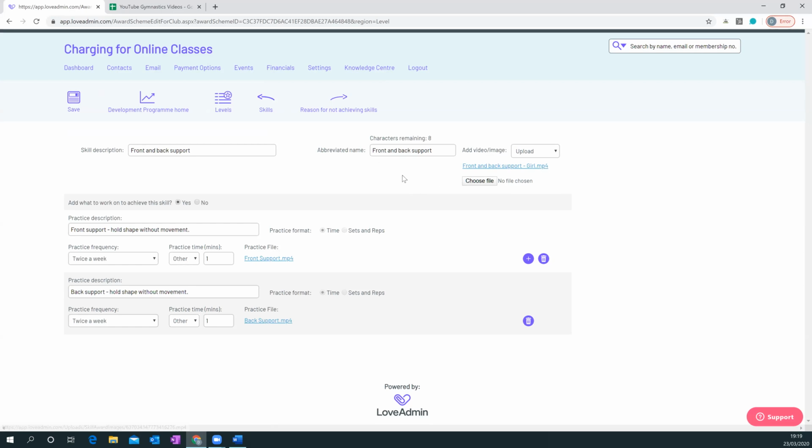As I say, this is a new service that we're offering. We don't want thousands of 50 gig video files on there, might impact on system performance. So please, if you're going to upload YouTube URLs. And then down here, you can put what it is they need to practice to help achieve that skill.